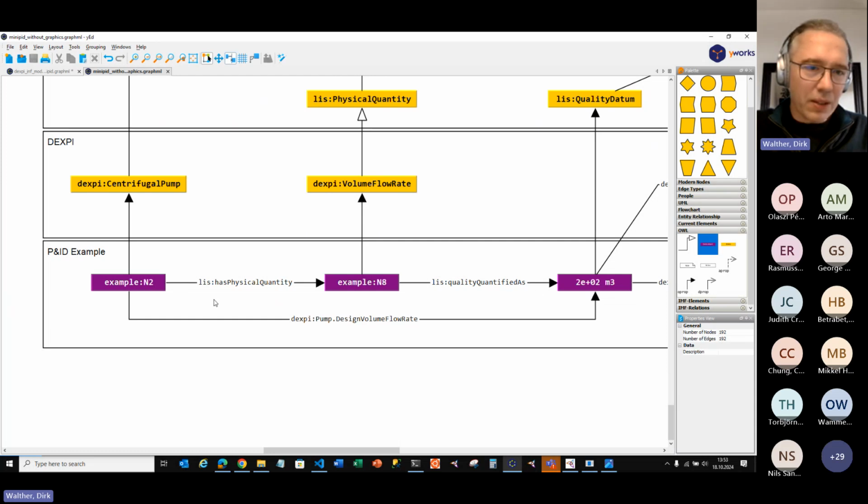Now our DEXPI property, we can introduce or model as a shortcut relation. Now I skipped over how these things are called. So N2 is connected to the quantity N8 via this has physical quantity relationship provided by IDO. And this N8 node, which is the quantity, is related to the data, which is 200 cubic meter per hour, via this quality quantified as relationship. Now again, this may sound a bit strange using these long names. They make a lot of sense, but they may take a while to get used to.